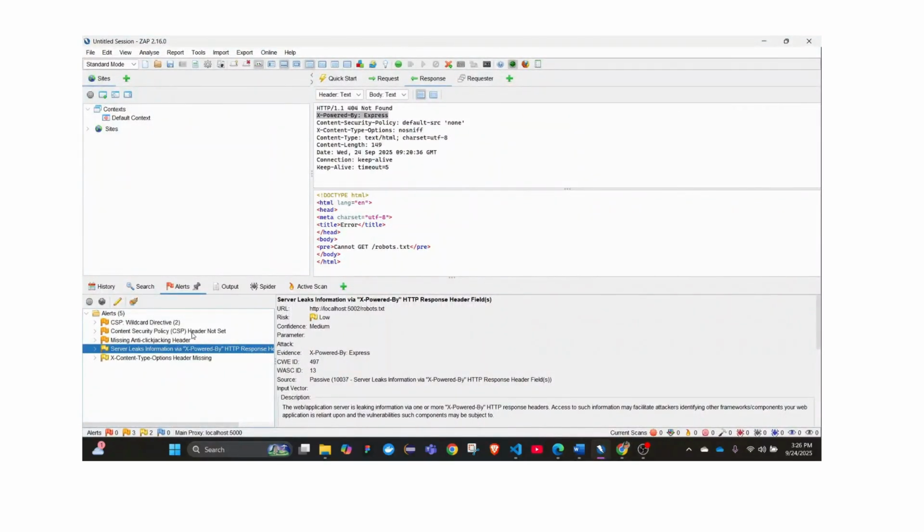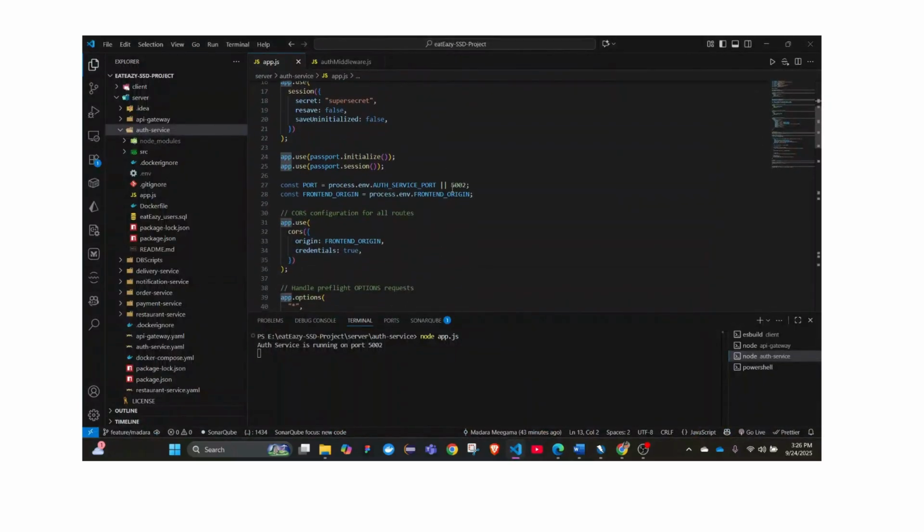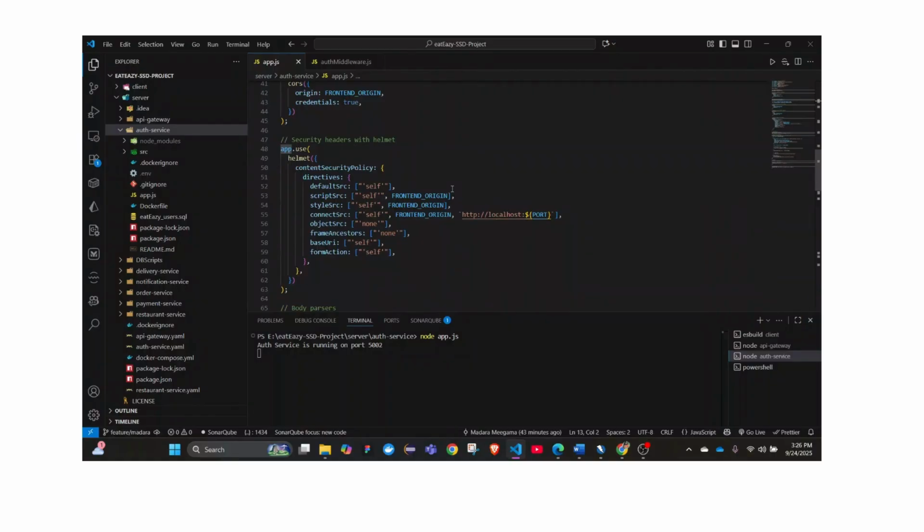First, I will demonstrate the main two security vulnerabilities that I have identified. The first issue is the CSP header not set. Without a CSP header, the browser doesn't know which scripts, styles, or frames it can trust. This exposes the application to attacks like cross-site scripting, allowing attackers to steal cookies, tokens, or even deface the site. What I have done to avoid this is using a Helmet middleware. By using this, we enforce a strict CSP policy, restricting resources to trusted sources only.